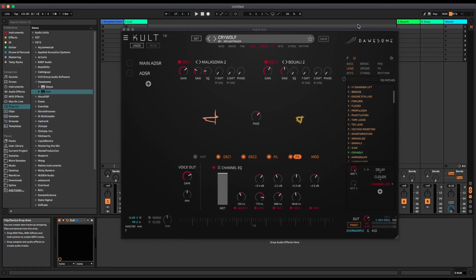So yeah, that is Kult in a very brief nutshell. It's a real synth to get lost in and just to play with. It's hugely complex, but very easy to navigate very quickly. And you can really get lost inside some ambience there and play with it and make drones that go on for hours. So I recommend doing that.